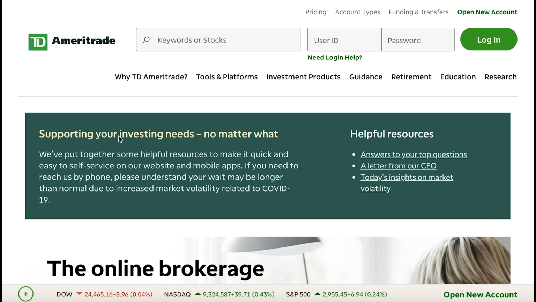Alright, so today we're going to look at how to actually open up a TD Ameritrade account online. If you've never opened up an online brokerage account, it can be a little bit confusing, or you may just want to be able to see some of the information that you need to actually be able to sign up for an account. So first things first, we're going to go to tdameritrade.com and we're going to click on this open new account button at the top.